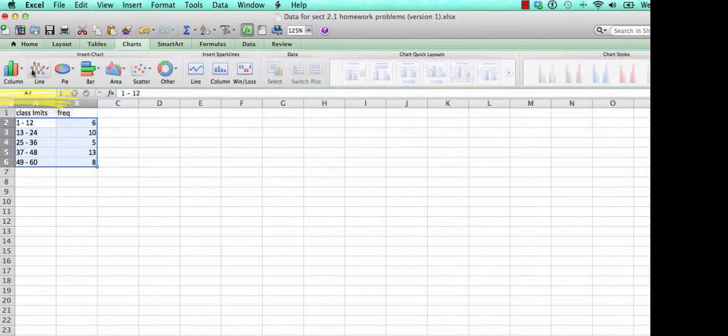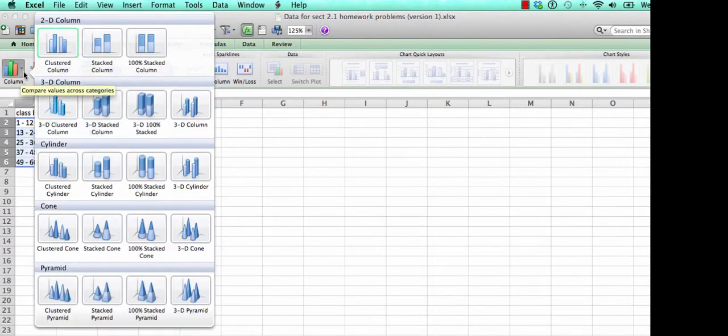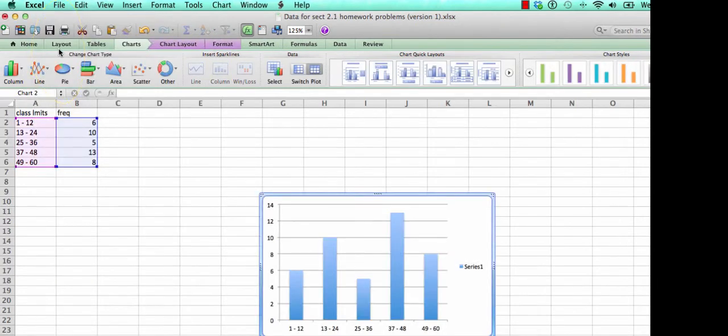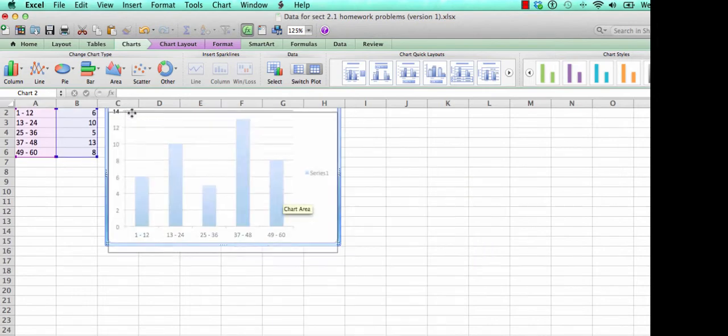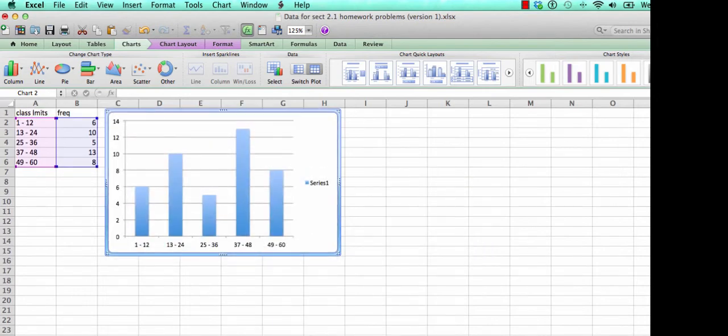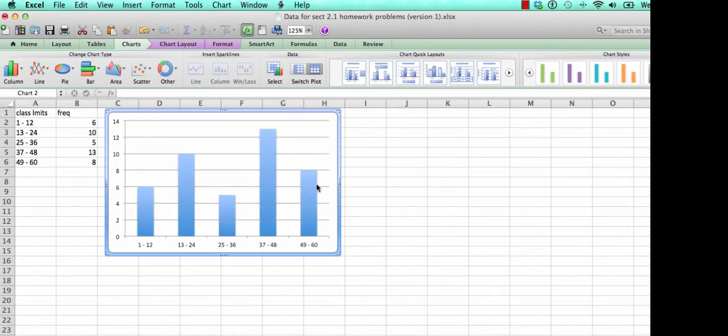Then I'm going to choose Column, open that up, and choose two-dimensional column, the clustered column. As soon as you do that, it automatically creates your chart. It creates a bar graph. Remember, a histogram, the bars, there should be no gap. For right now, I just want to go ahead and follow the instructions, and we will hit Series 1 right here. I clicked on it just to delete it. So hit the delete button on your keyboard.